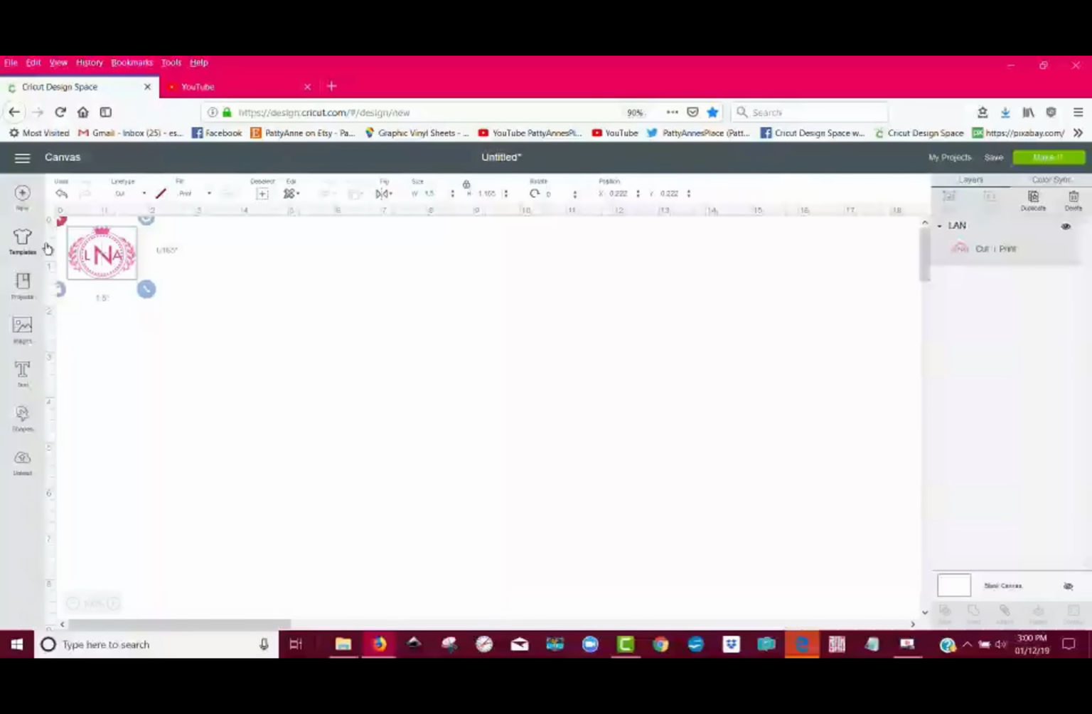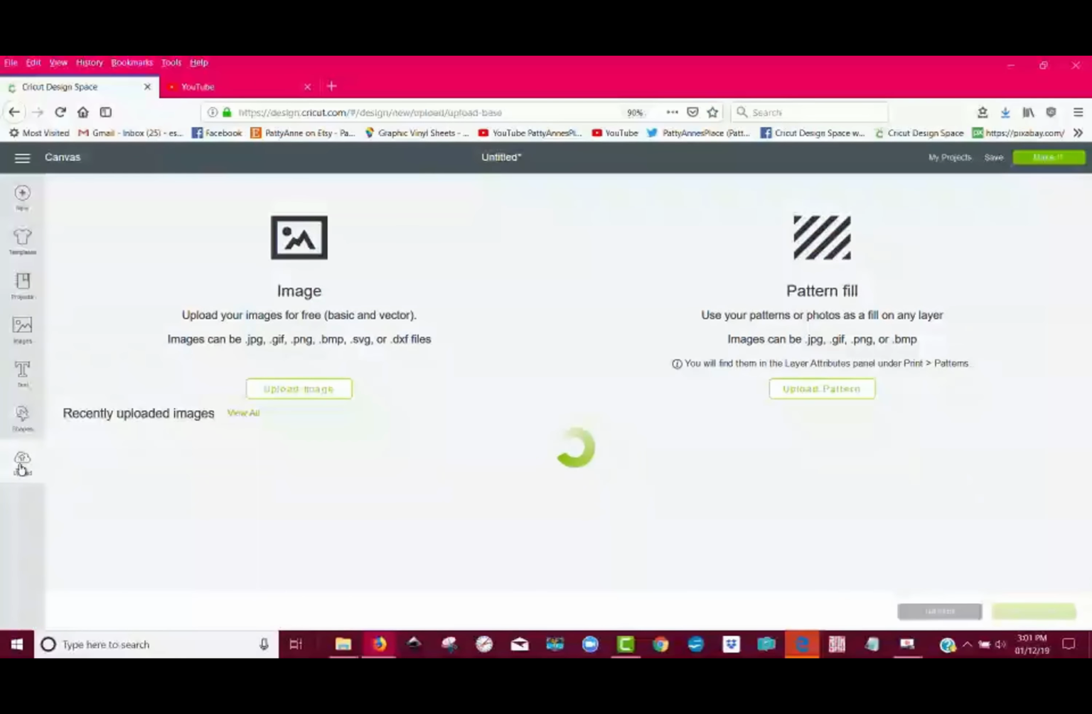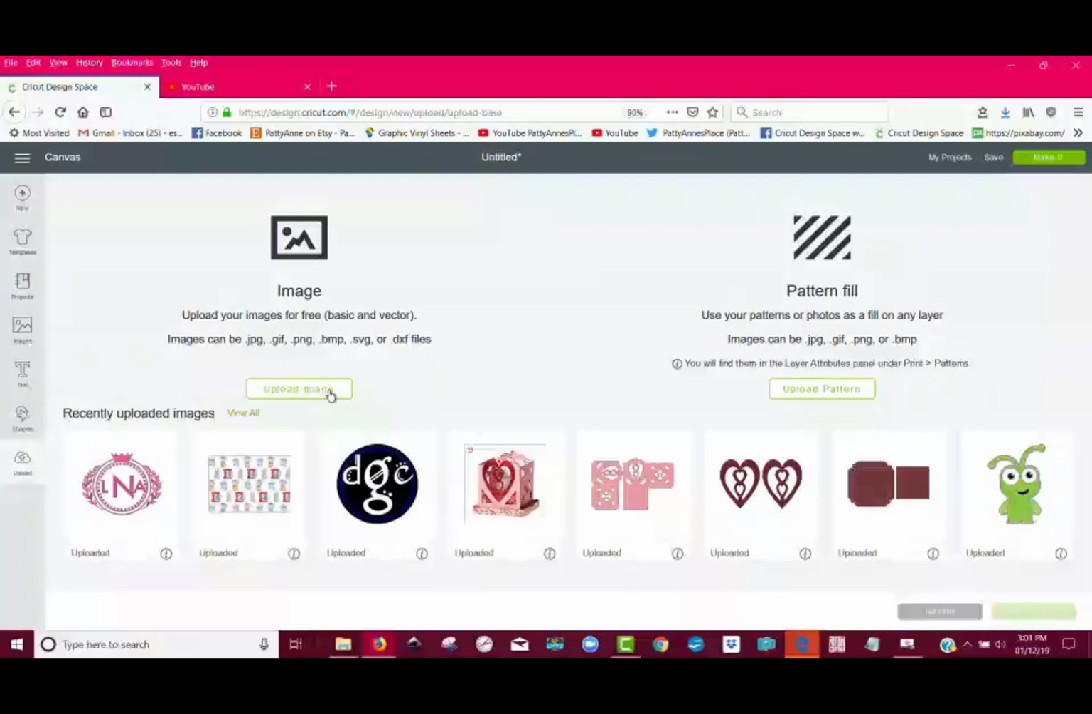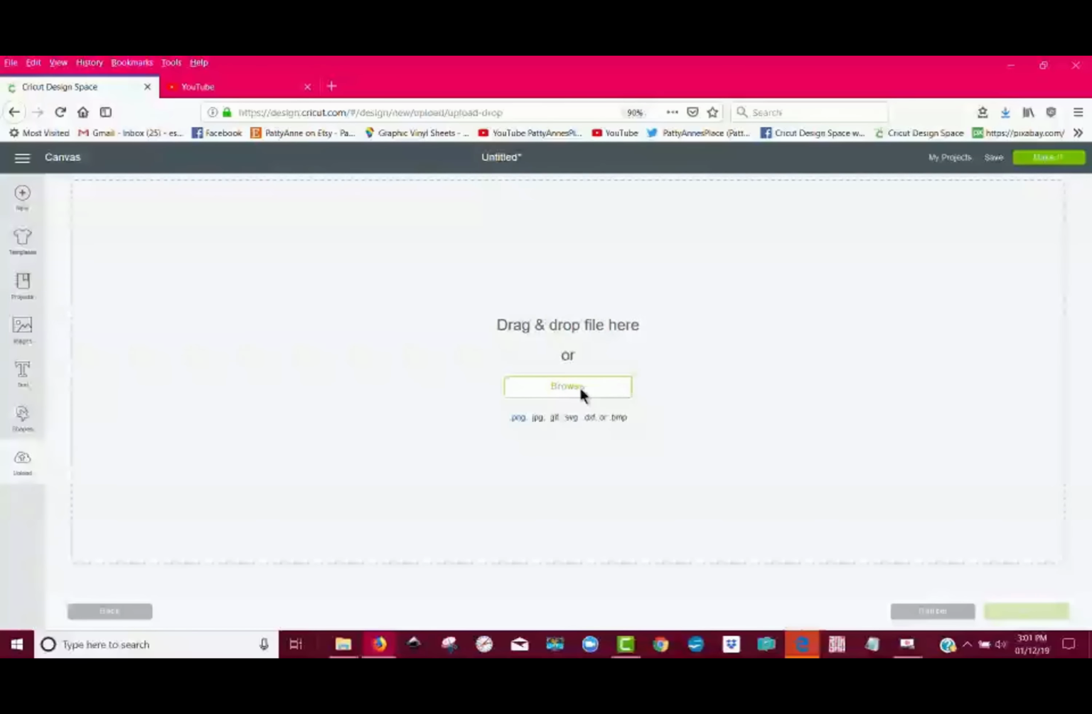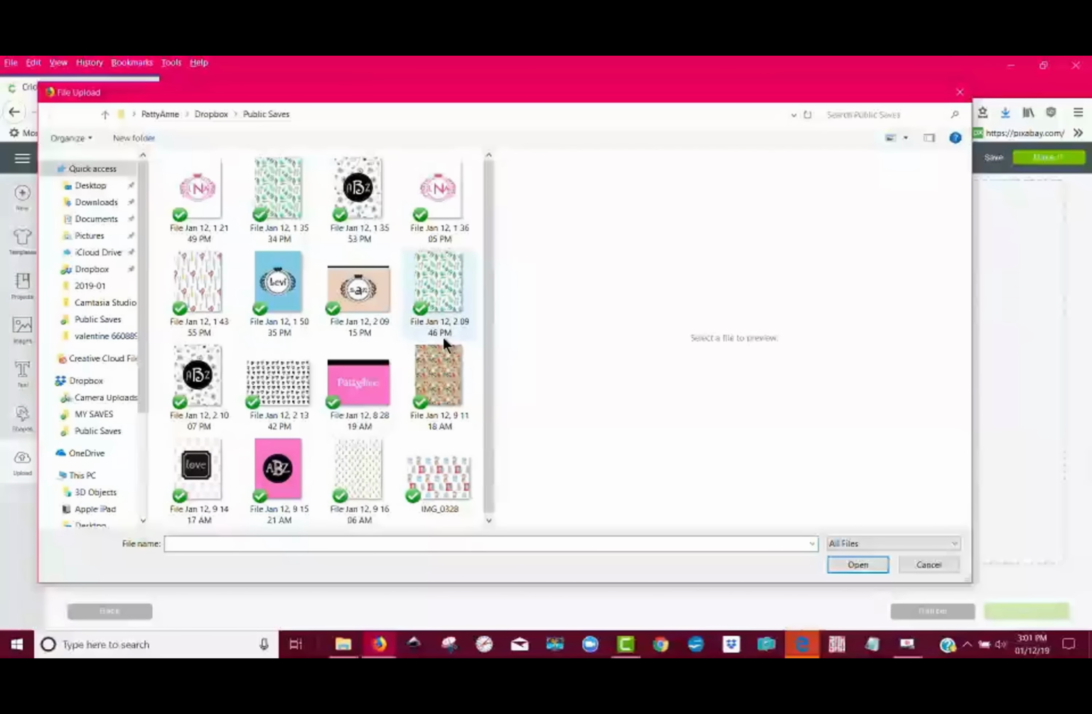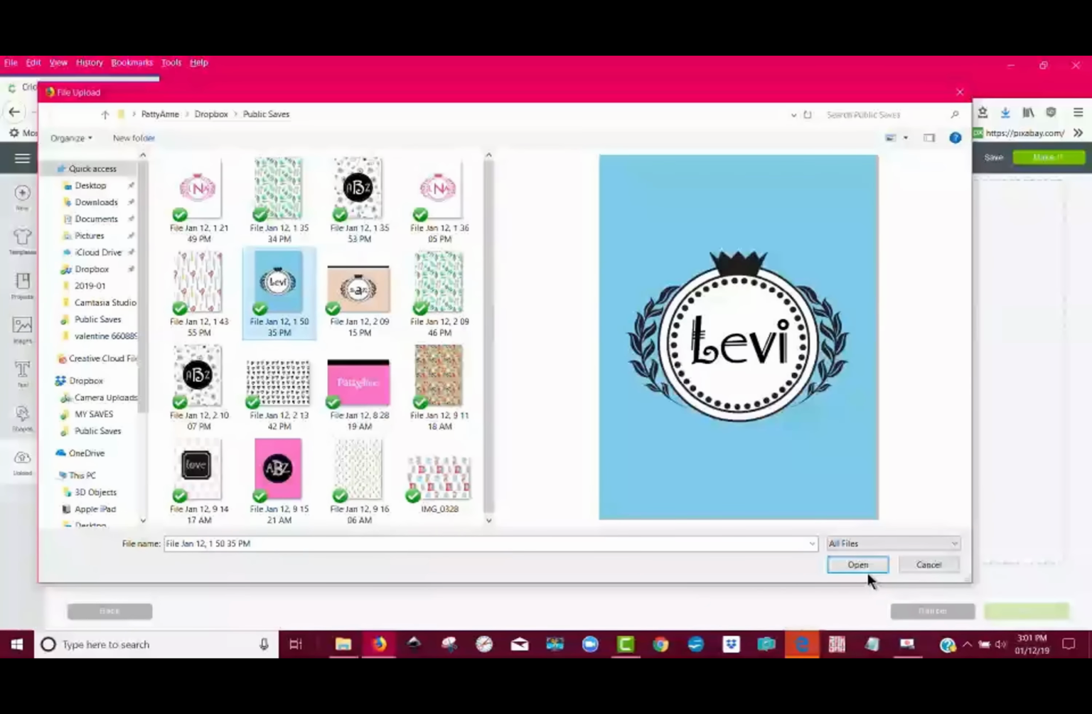And if I was smart, I would make a bunch more of these so that you could see how they would turn out. But I think I'll just make the one. Well, no, I think I'll cancel that for right now. Maybe make a few more things to go on this sticker sheet. So maybe I'll upload an image, go to browse, and maybe I'll do this one that says Levi.